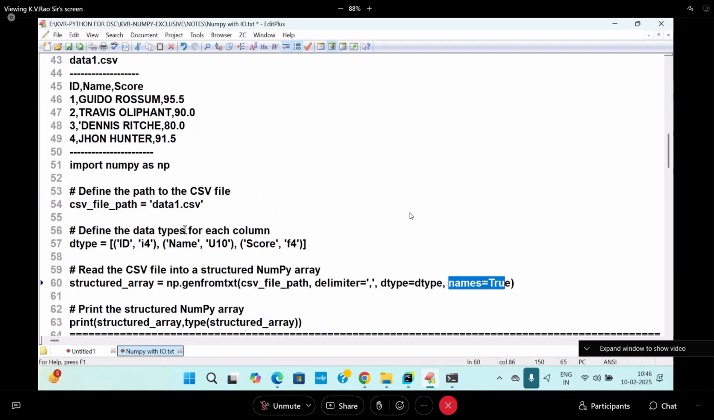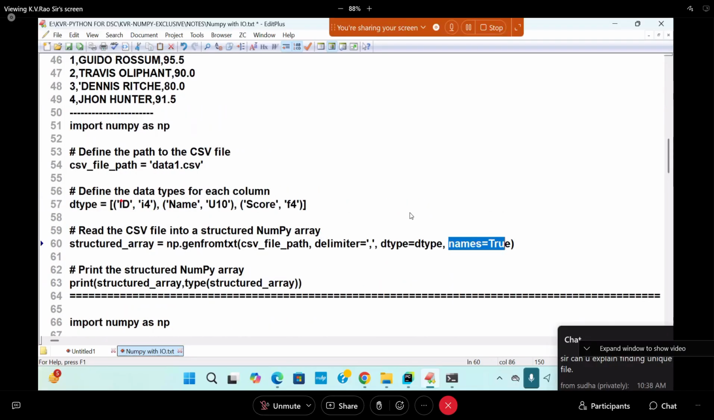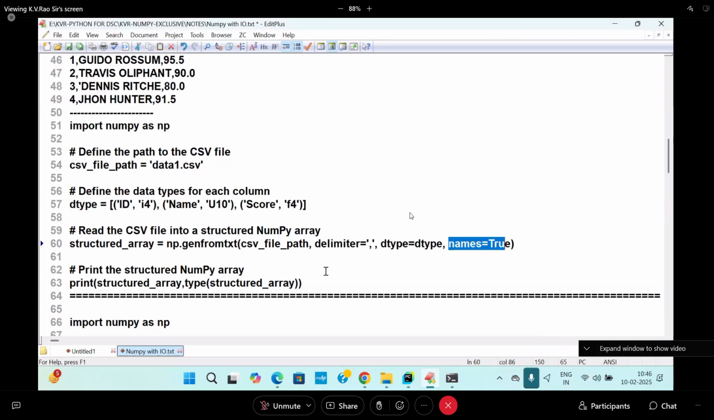Consider these names. These are the names. Dtype means what? You take it as a dtype. Names is equal to true. You consider these names here. In our case of this example, nan is coming. You must mention what here? Dtype you need to mention. There I will write it.